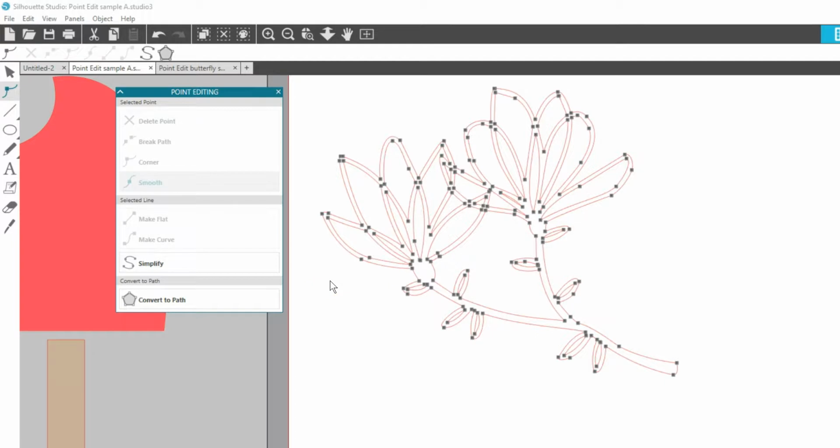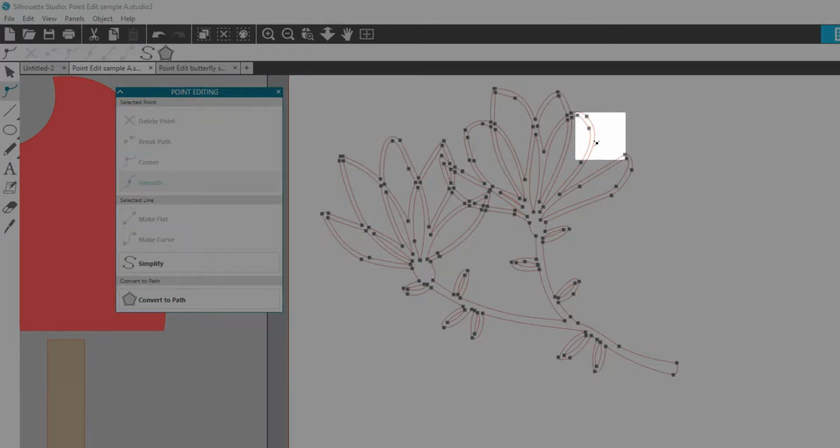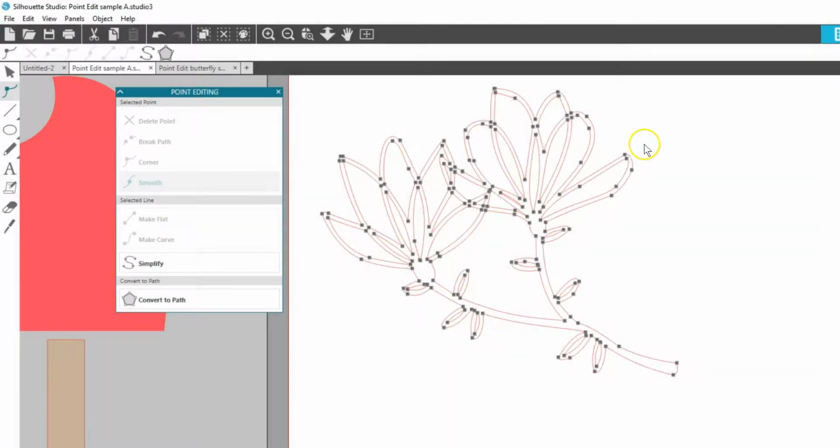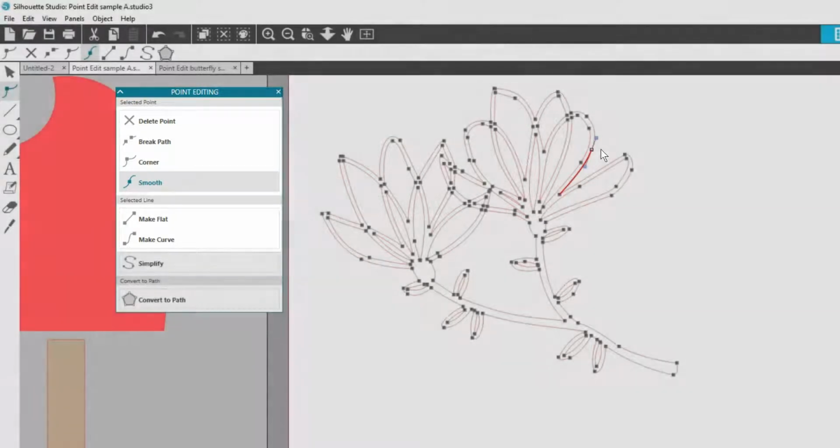Now let's look at editing individual points. You'll see a tiny arrow appear as you approach a line or a node. If you click on a line where there is no node, you will add a node there, which can then be manipulated. When you click on a node, it will turn white when selected. Now you have all these options for Delete Point, Break Path, Corner, Smooth, Make Flat, and Make Curve.